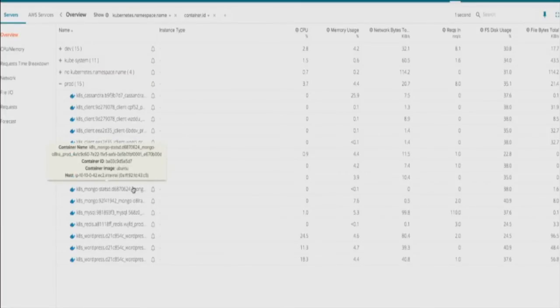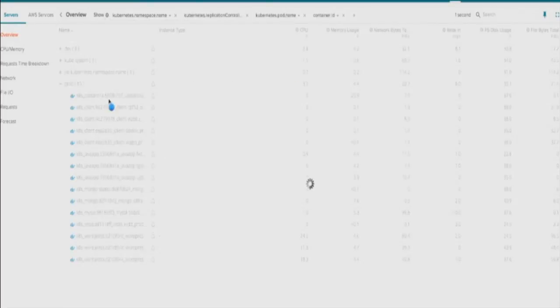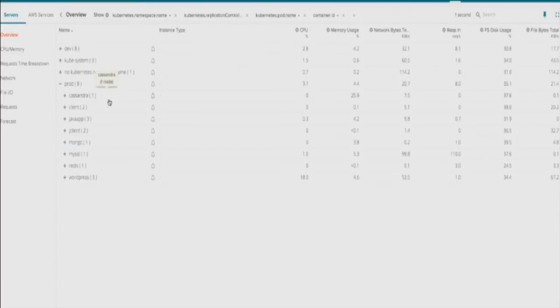And if I even want to get fancier, I can, for example, introduce the replication controllers into the picture. So now I'm seeing, for my namespace, all the replication controllers, and I can expand each replication controller and see the pods, and I can expand each pod and see the containers. What I really find amazing is this column.